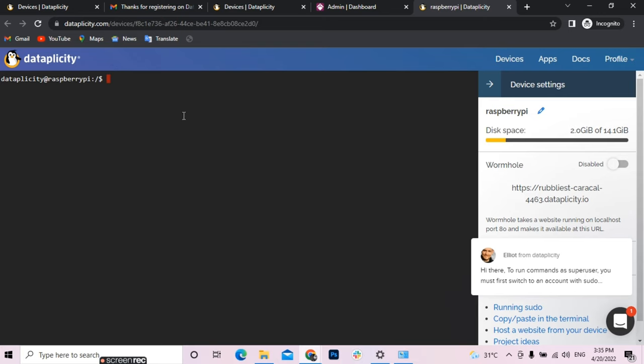You just need to input the code that was saved earlier. And when you enable the wormhole on the right side, there should be a link which you will have to click so that you can also access your admin dashboard.